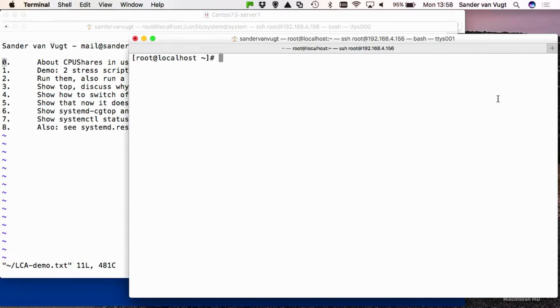So here we go to my demo virtual machine. My demo virtual machine is a CentOS 7.3 virtual machine. This demo should run on other Linux distributions as well, but I'm doing a lot with CentOS. That's why I prepared it there.